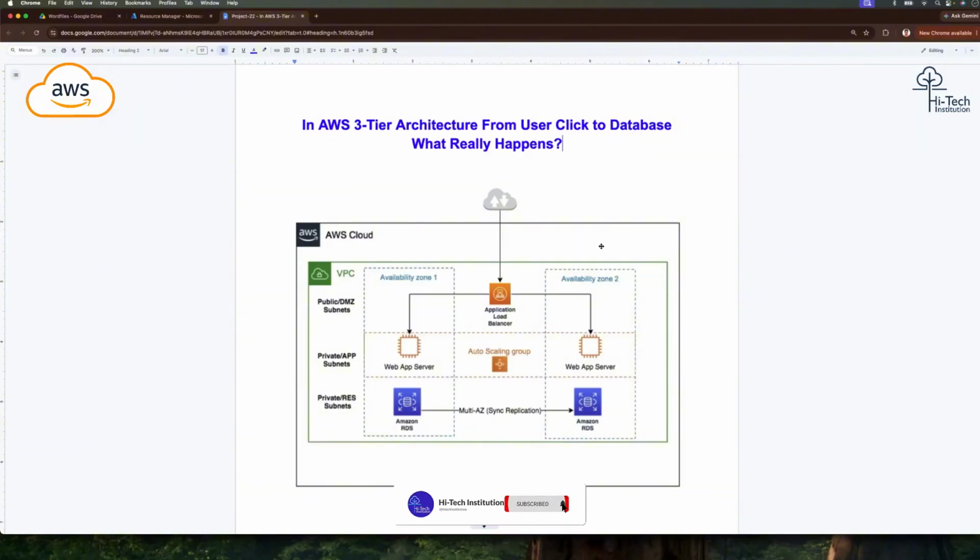Okay, so this is pretty much the architecture for the AWS three-tier architecture. Three-tier architecture means nothing but your application will have three layers. As per AWS recommended best practices, you will have three layers deployed into it.